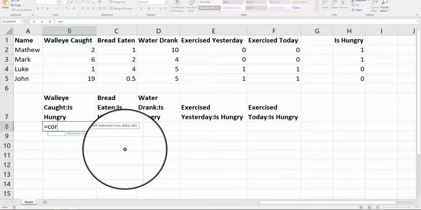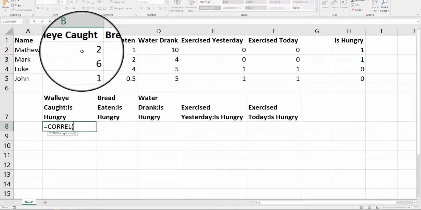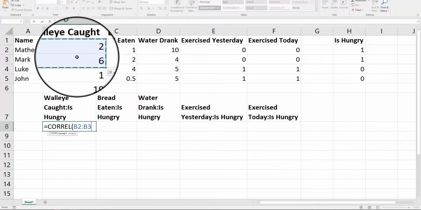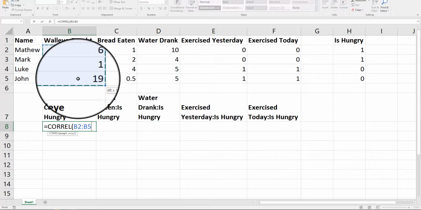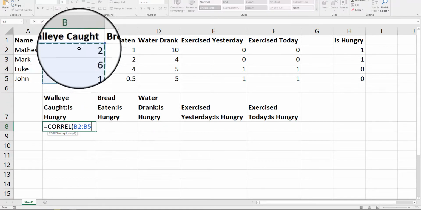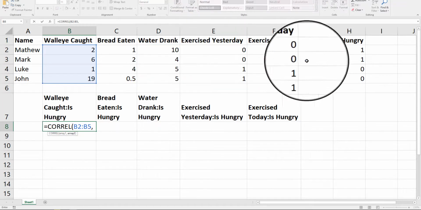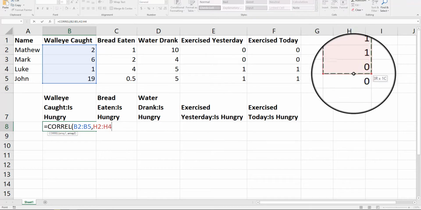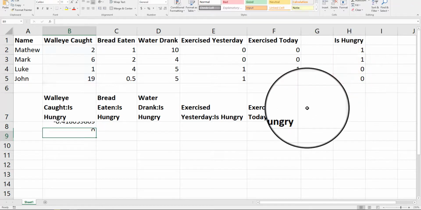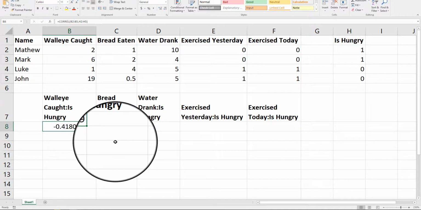So now we're going to run that correlation function, C-O-R-R-E-L, from that textbook, very classic formula here. We're going to grab this column here, but we only want the data. Do not grab the whole column, do not grab the title, just grab the data within that. Now we're going to then hit a comma so that we get the second array, which is these 4 numbers in here, is hungry. So we hit enter and we get a negative 0.418.